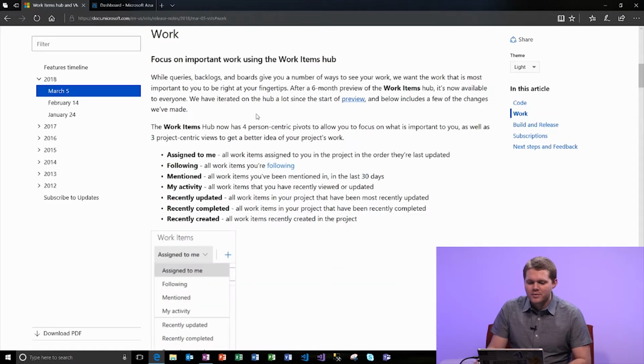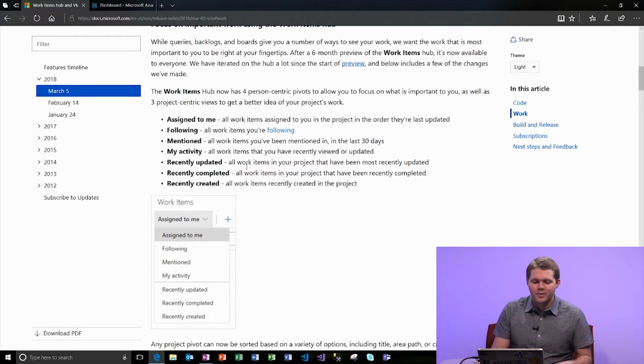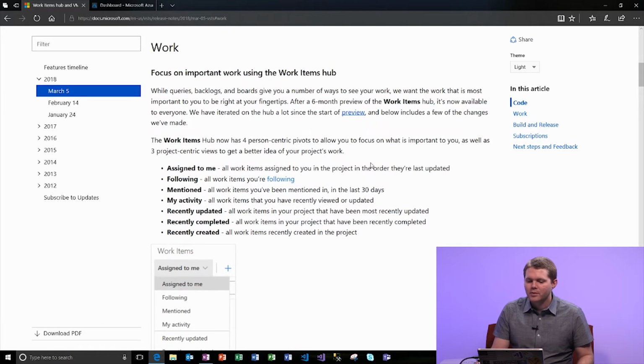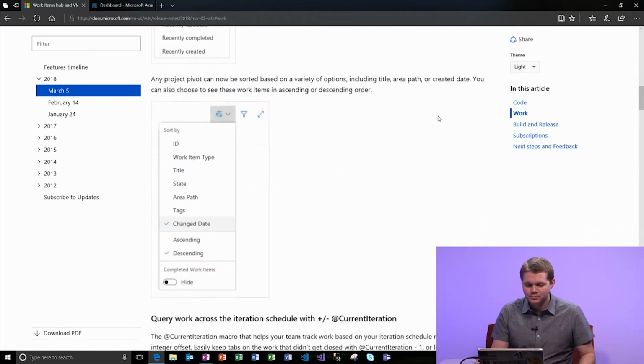So I'm going to jump to Work for a minute. And first is the Work Items Hub. This is about bringing important work right in front and center in your workflow. It's a great place to start your day. We've got pivots like Assigned to me, Following, Mentioned. This has been in preview for a while, so we're now making it generally available. So you'll start to notice it soon.